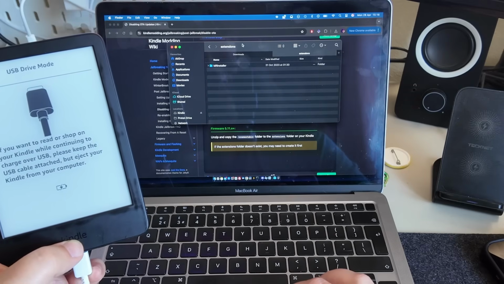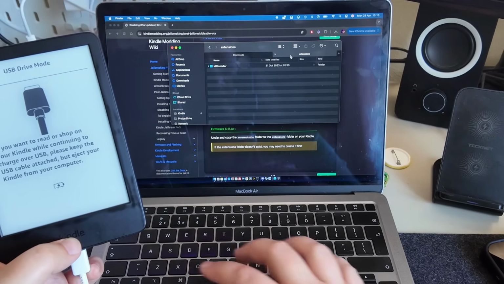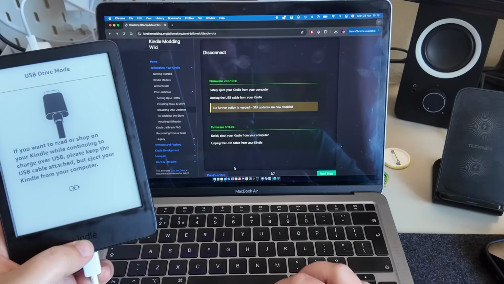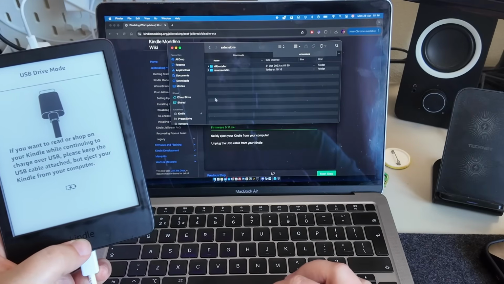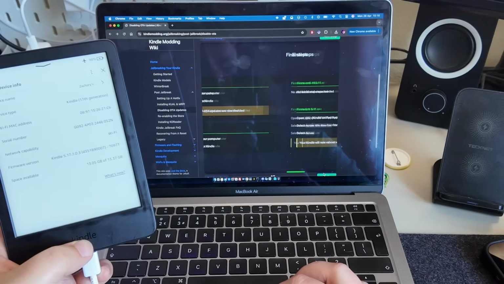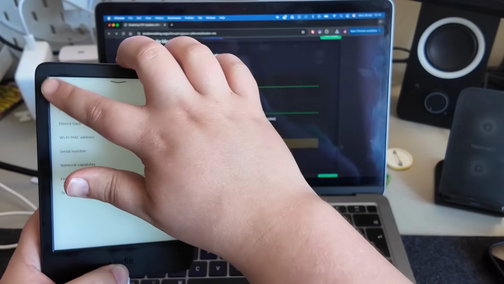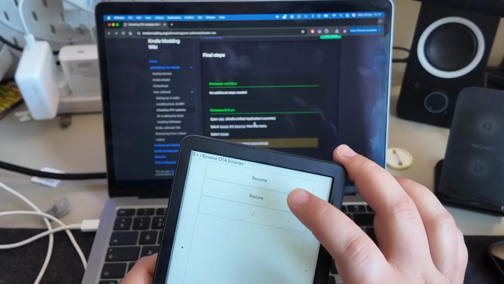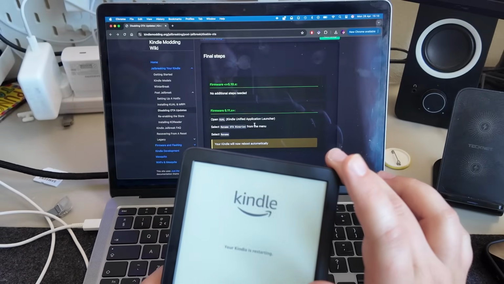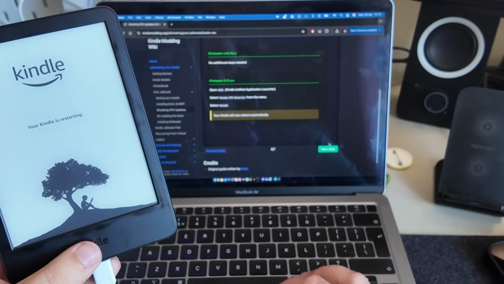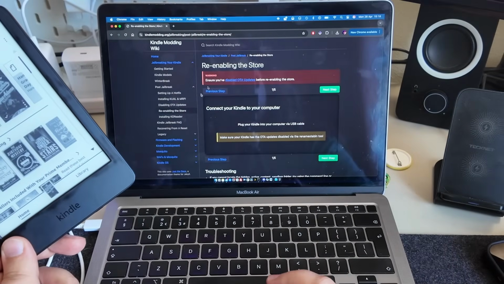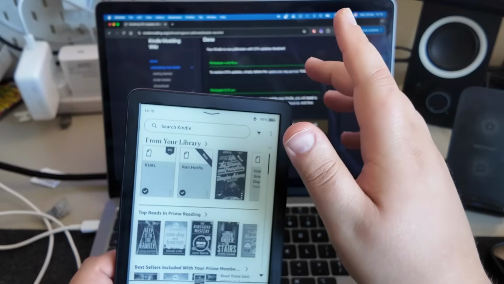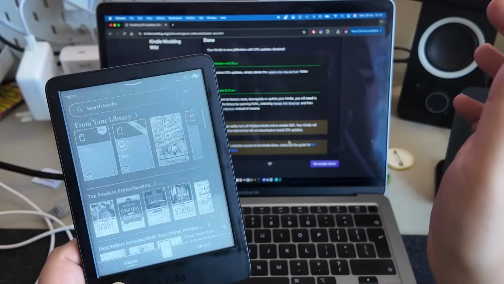Come over here, we've got extensions. So we're going to copy that into there like so. And safely eject the Kindle from the computer. Open the application loader, and then we can select rename OTA binaries, select rename. It's doing stuff, it will reboot all back on, so we can now safely turn off airplane mode and re-enable Wi-Fi. So we can do that. Job done.